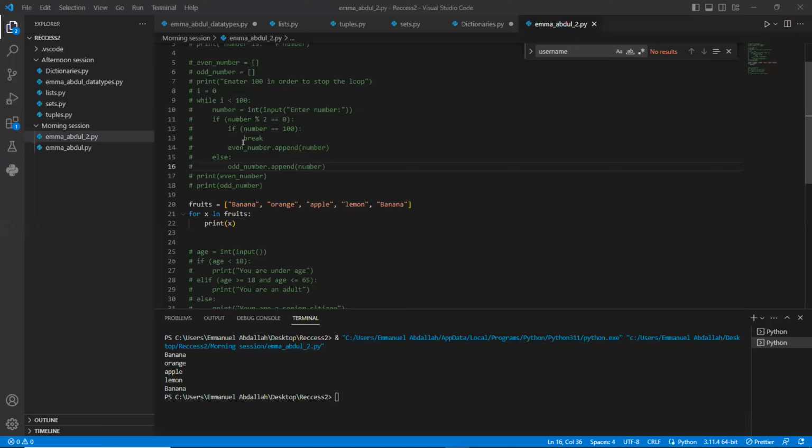And I also have an example for while loop, which I commented out, which takes a number from a user, and if it is an odd number, it groups them into a list. If it is an even number, it groups them into a list and prints out the result afterward.